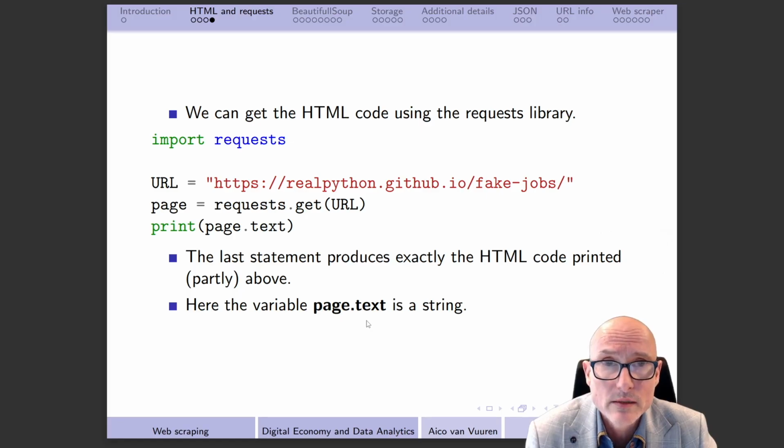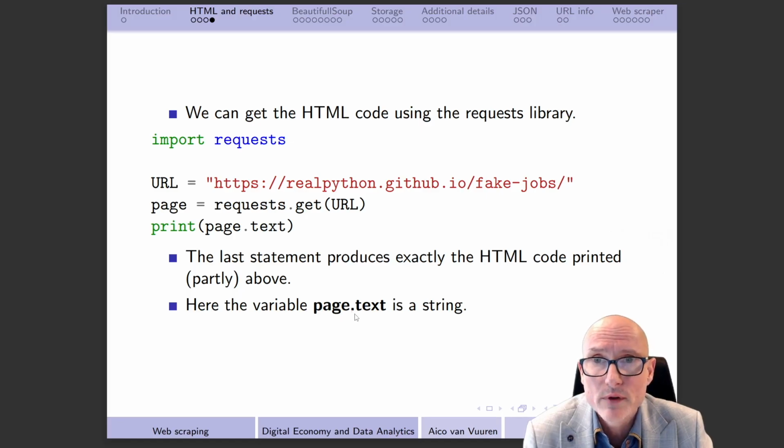But now the question arises, how do we actually get this HTML code into Python? Well, for that we have a very nice library, and that's the requests library. We already know how to get a particular library: we can import requests. Take into account that this might imply that you have to install this requests library in your Python environment. But I'm not going to go into details here on how you can do that; you have to do it yourself.